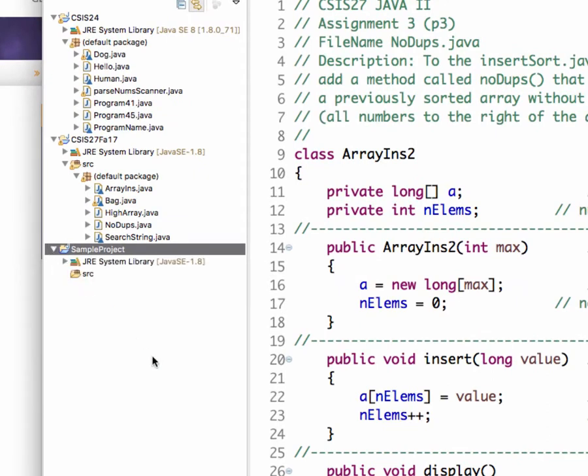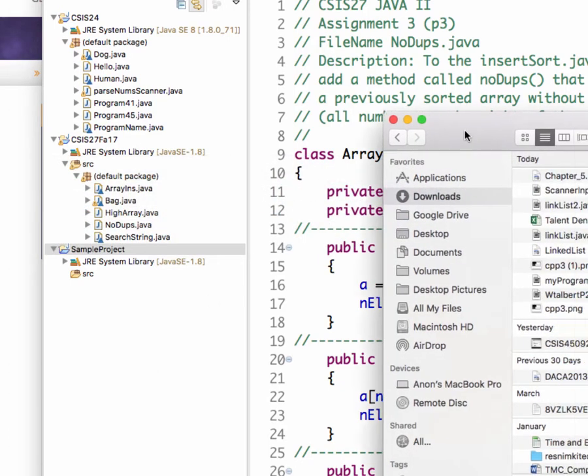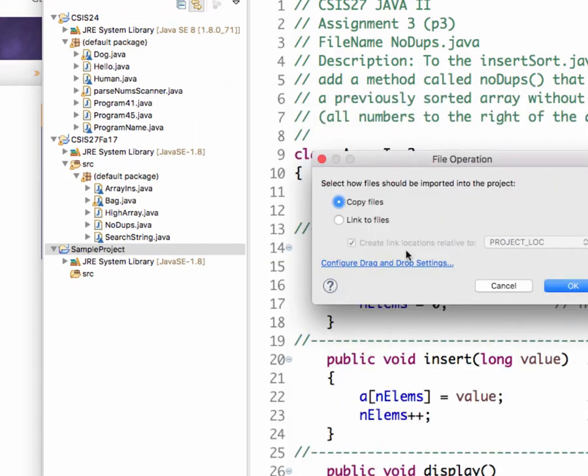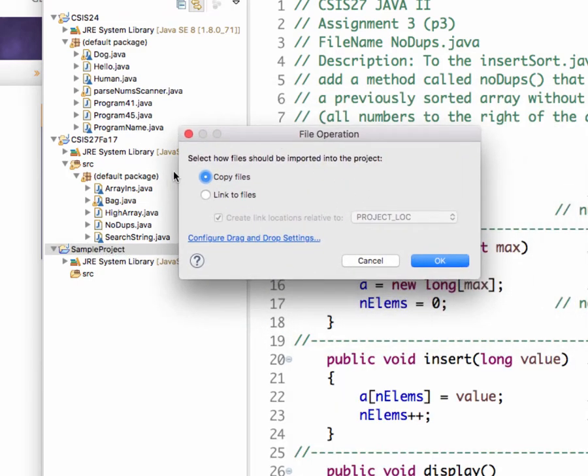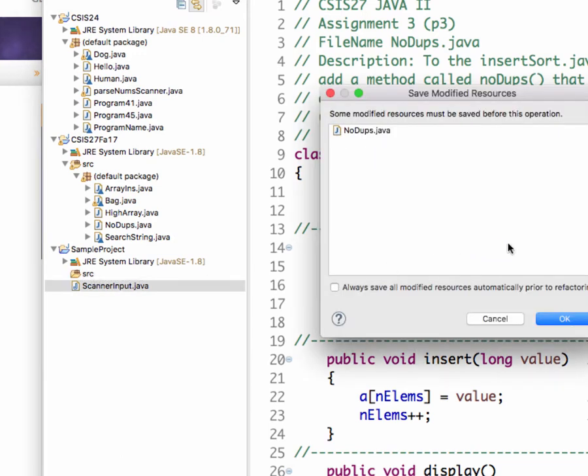Okay. And what you can do is open up your files, whatever file you're trying to open in Eclipse, and you can just drag and drop it right into your project. All right, let me see if that works. So it's asking me, do I want to copy the file? Yeah, I want to copy the file, and I'll add it to the source here. I think, let me try to move this.